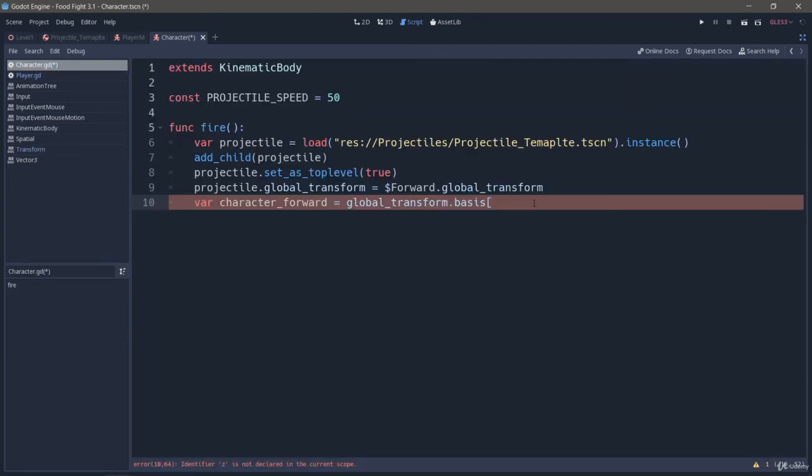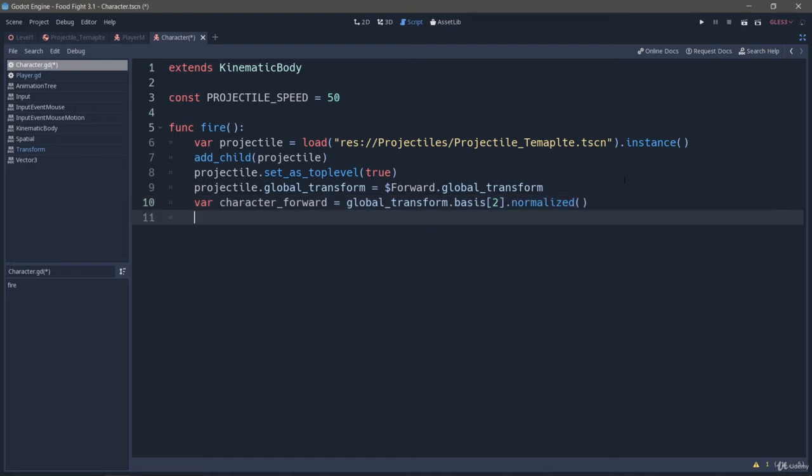Now, if we look at basis, it's the matrix of its x, y, and z axes. So I want the z axis, which is the third thing, right? So x, y, z. But remember, we're starting from 0. Don't put an off by 1 error in. I'm just treating it as an array. Entry 2, not 0, not 1, but 2. That's my z axis, and I want that normalized. Okay, finally, I need to access the projectile. Now, it's a rigid body, which means it has access to linear velocity.